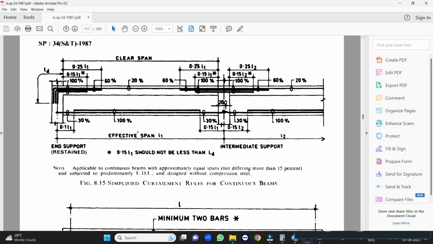And then for the bottom reinforcement, up to 30% we have to give as through reinforcement from the maximum, of either span L1 or L2. The bottom minimum 30% through reinforcement has to be given from either L1 or L2, whichever is more, and then from 0.1 L1 we can omit and provide 100% reinforcement from the face up to 0.1 L1.